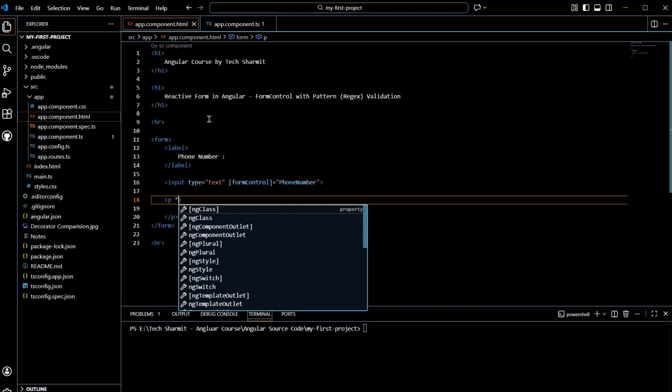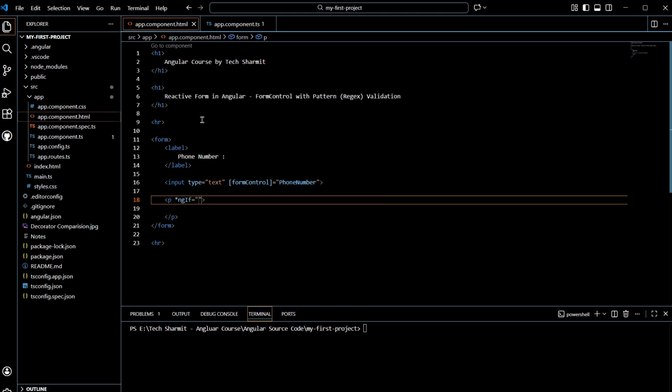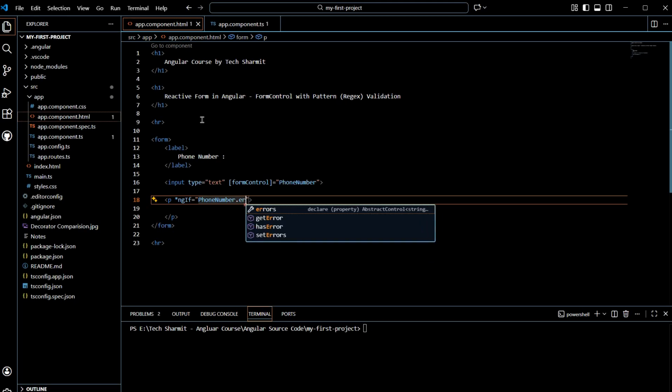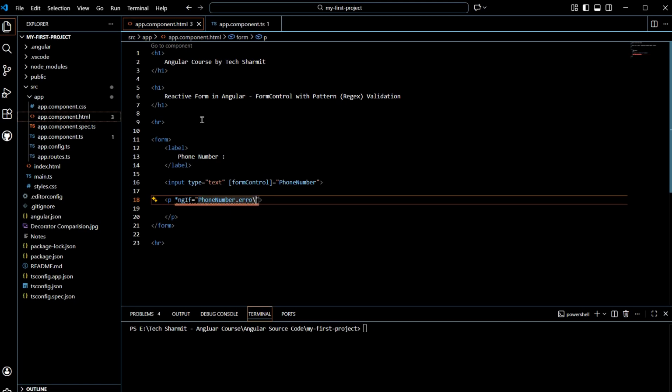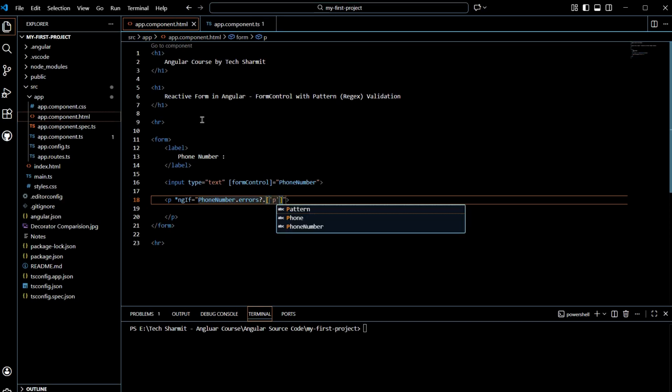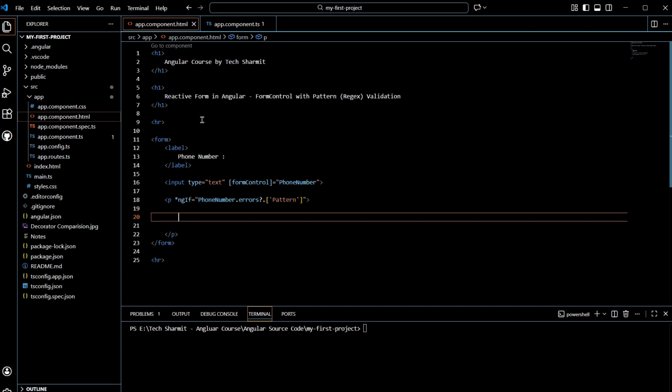Okay, phone number. And after this let's add a p tag for handling the error. Inside this we will write star ng if, where I will mention phone number dot errors, phone number dot errors, question mark dot, and then we will write here inside this as pattern. Okay, and after this we will mention here invalid phone number. So this message should come when the user provides an invalid number. Now let's test it quickly.